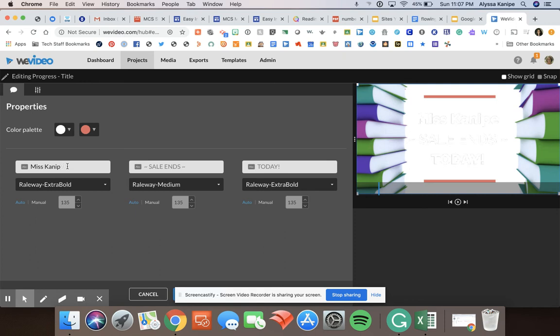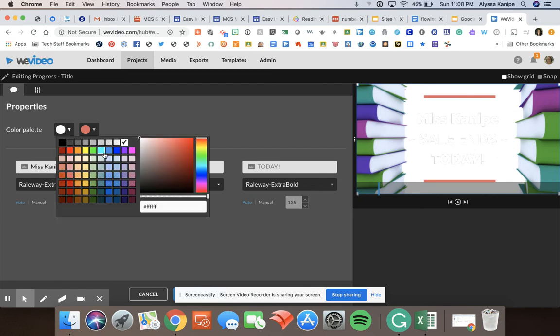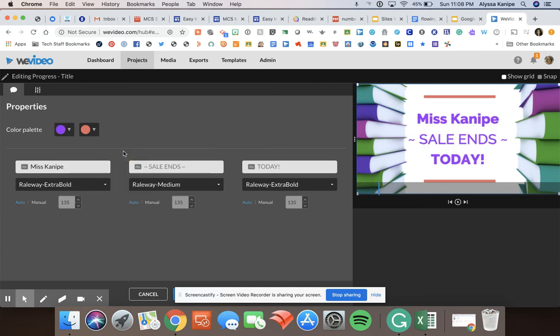Okay, well, you don't see anything over here, but it's because my text is white. So I'm going to change it to maybe that cute little purple. Oh, Miss Knife, sale ends today. Oh no, go shopping.